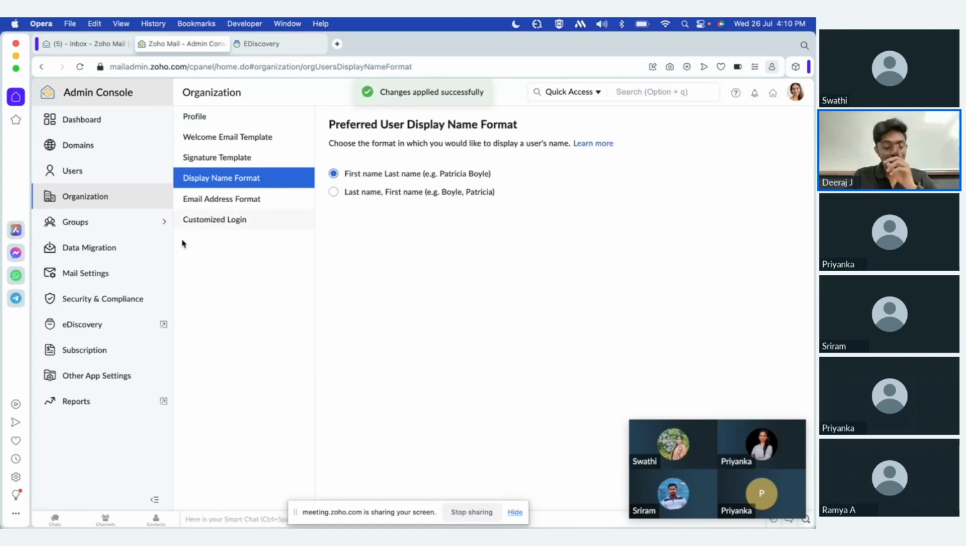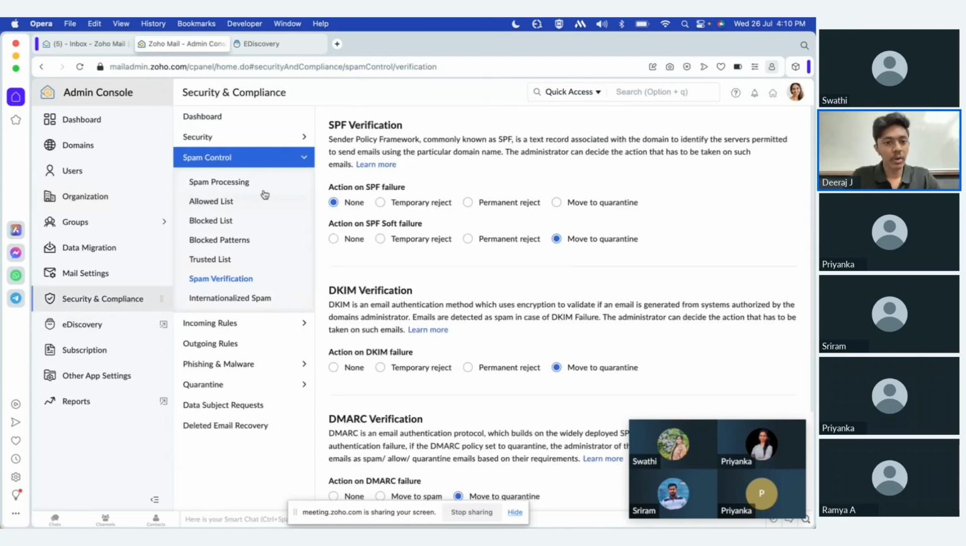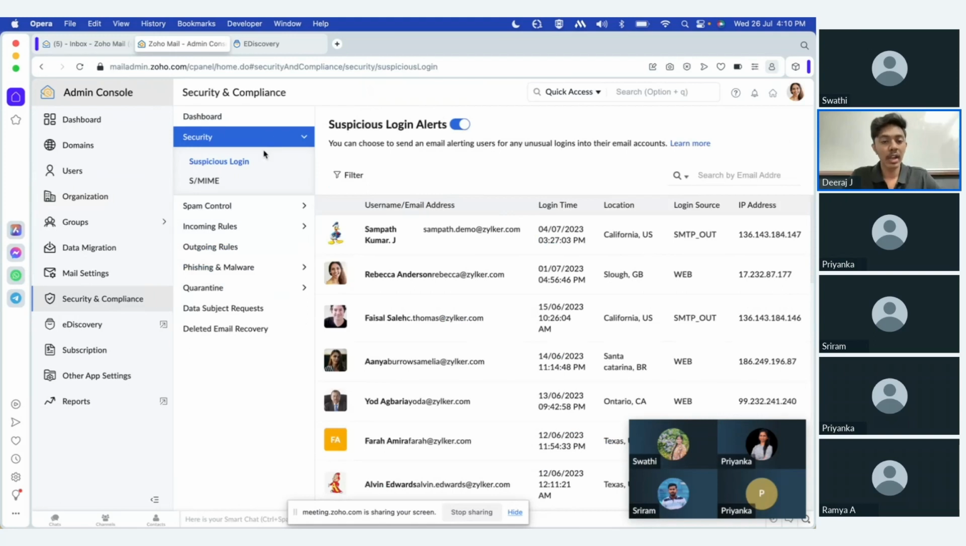Next up, we have suspicious login alerts. To check the suspicious login alerts, you have to come to security and compliance, click on security, and click suspicious login. Basically, in Zoho Mail, all of our backend systems validate each of your users' logins. Whenever it finds a login suspicious, the organization admin and the user will be notified immediately to check the authenticity of this login. If they find it suspicious, they can easily take effective measures to prevent any account compromises. All right.